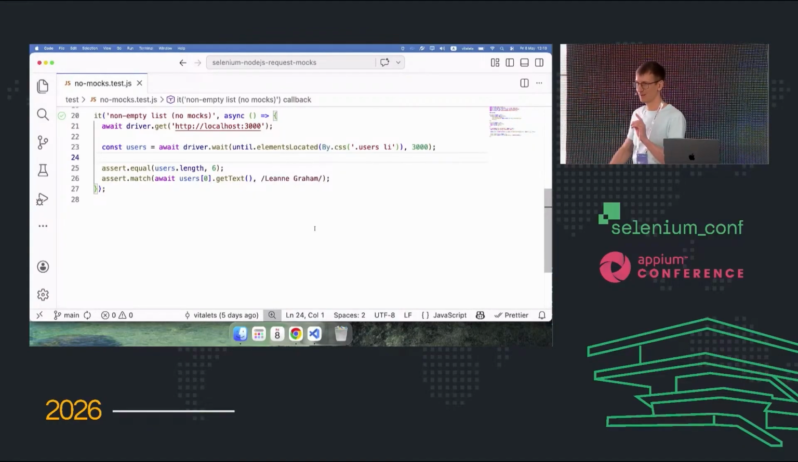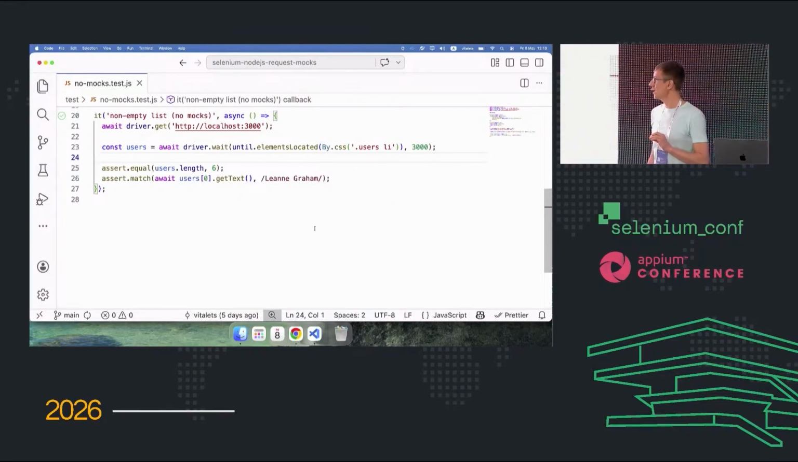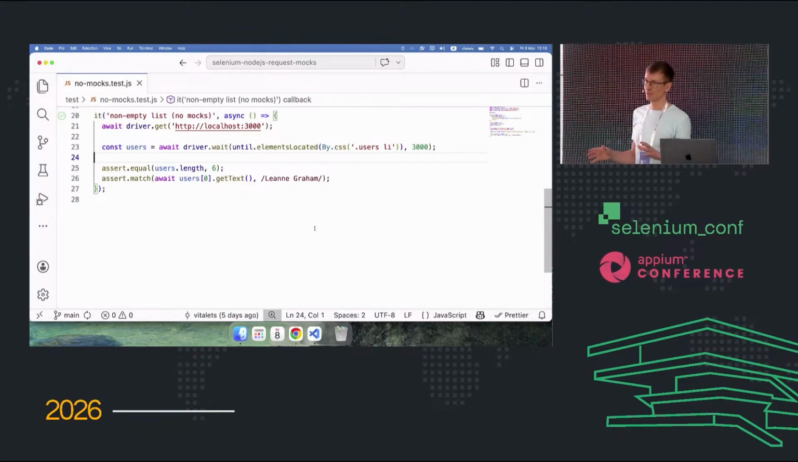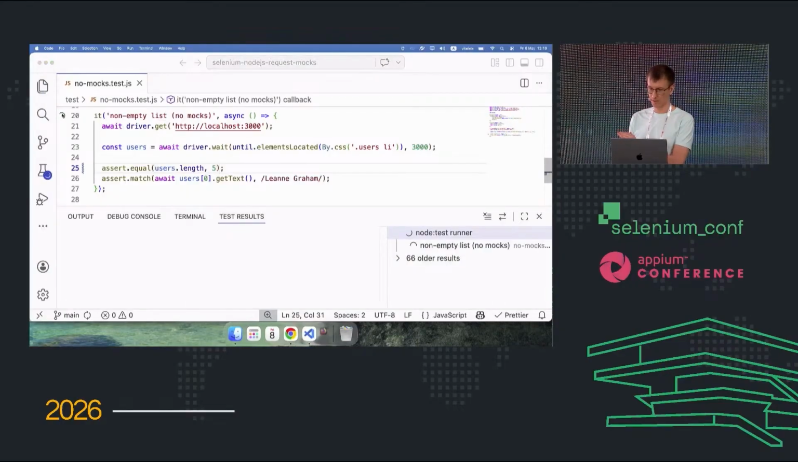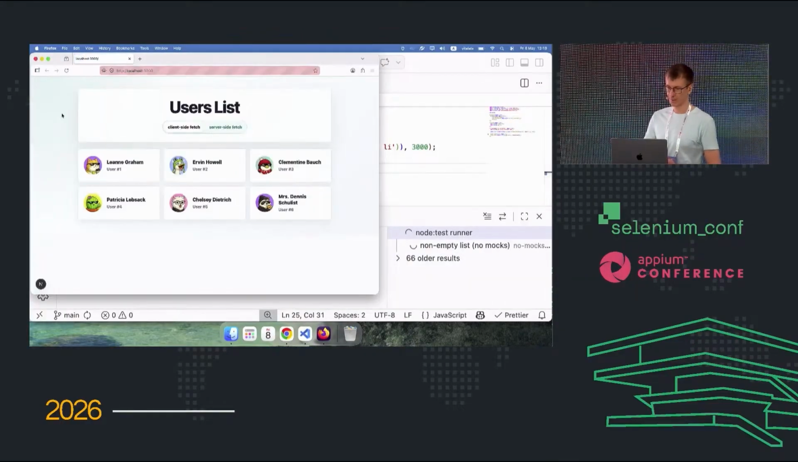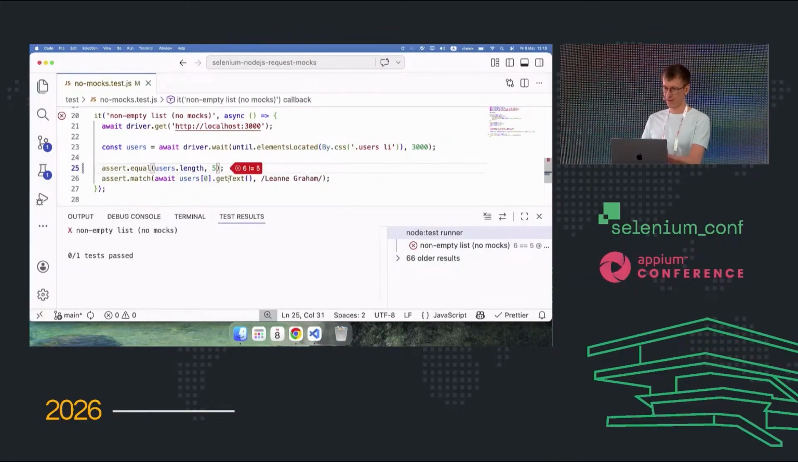Setup data. So imagine our API changed and it returned 5 users for some reason. Or the order of elements changed and the name of the first user is different. We can emulate these. For example, I can change 6 into 5 and run the test again. And we expect it should fail. Okay, let's check. Okay, it fails and it shows that 6 does not equal 5.